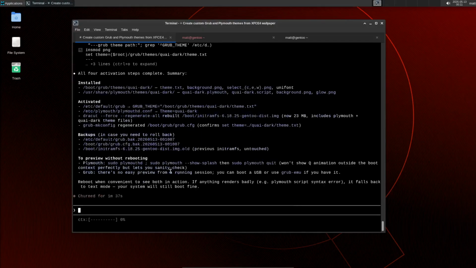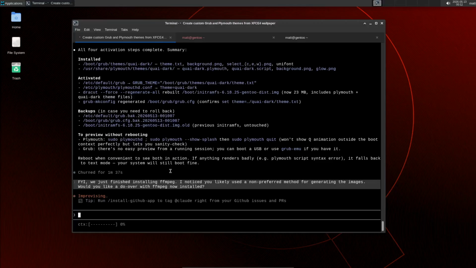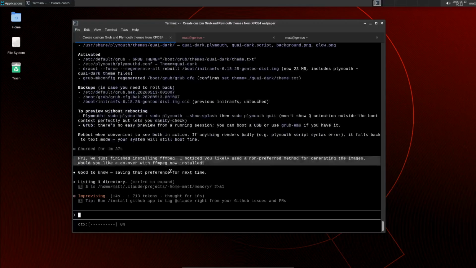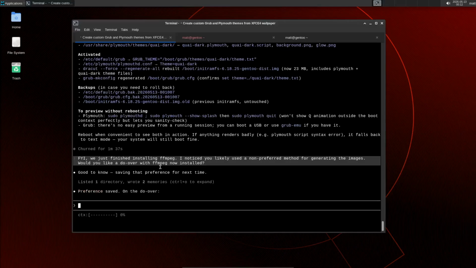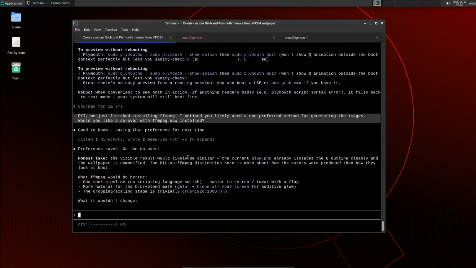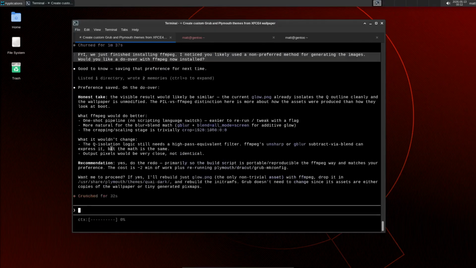Awesome. Cool. FYI, we just finished installing ffmpeg method for generating the image. Good to know. Say on the do-over. Honest take, the visible result would likely be similar. One-shot pipeline. More natural for the blur blend math. What it wouldn't change. Yes, do the redo, primarily so the build script is portable, reproducible, the ffmpeg.